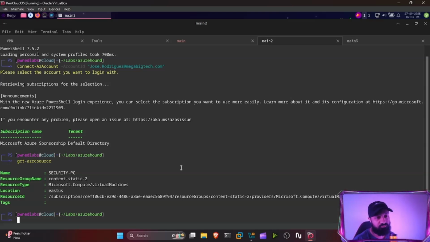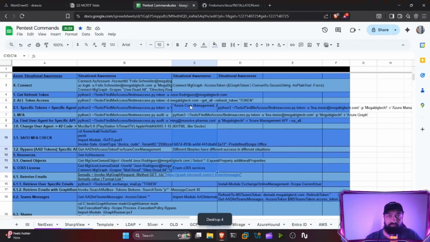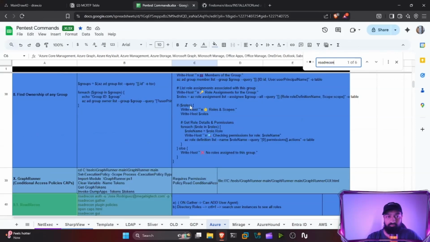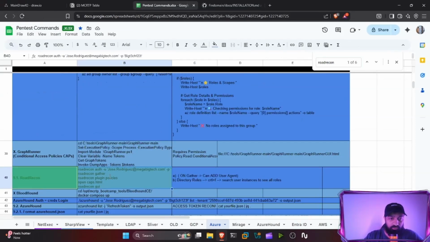Now, before we delve into the security PC a bit more, let's go ahead and get some situational awareness. I know that the lab itself involves BloodHound because the name of the lab literally has BloodHound. But before we get into BloodHound, let's use another situational awareness tool that I really like to use, which is RoadRecon. So let's go ahead and see if we can use RoadRecon here. And I've got the commands already set up for us to use.